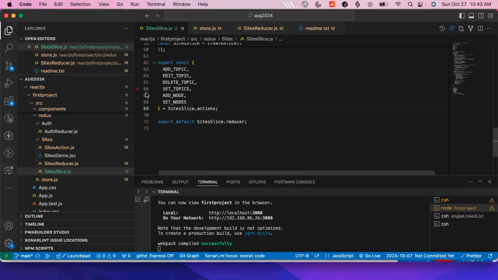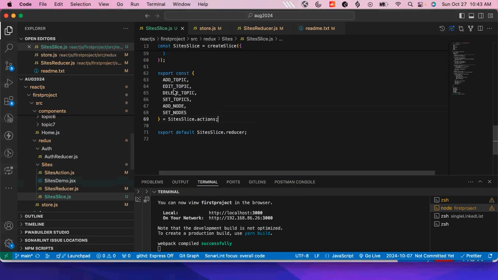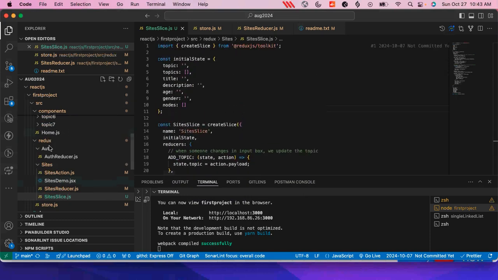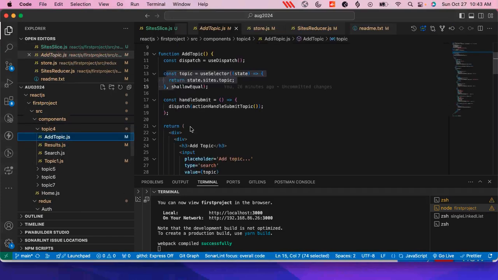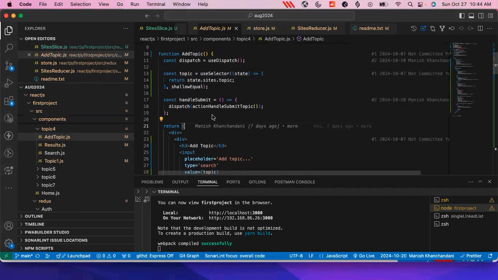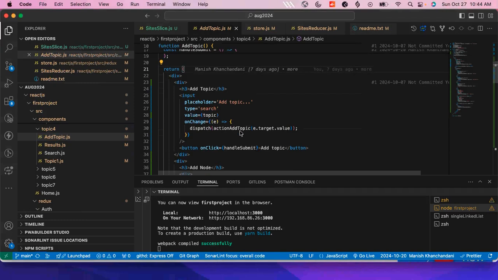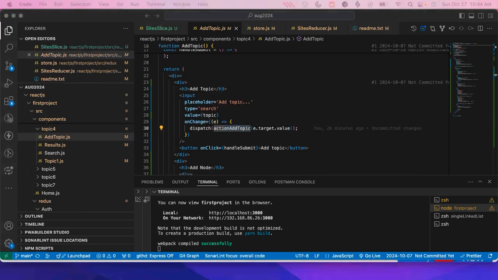If you don't want to change your code, let's say I want to implement this slice part in my Redux component, for example, Topic 4. I'm using the action addTopic here. If you don't want to change the name in each of the components, I can copy. One second.